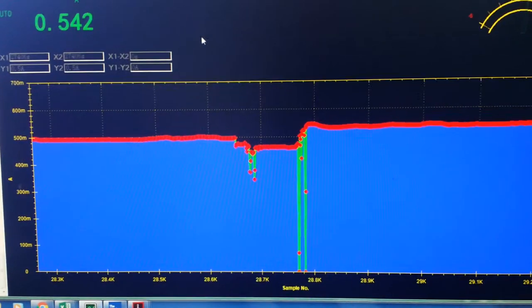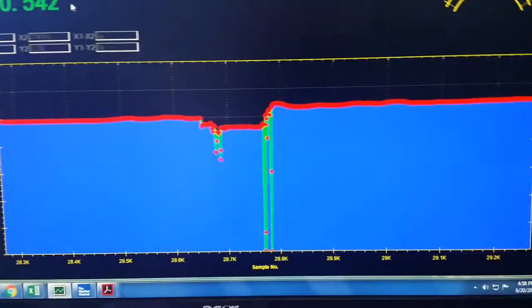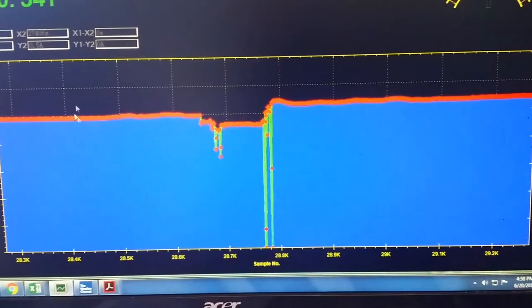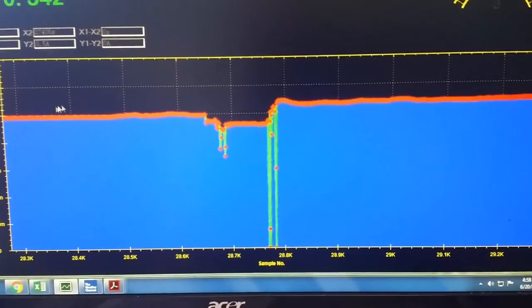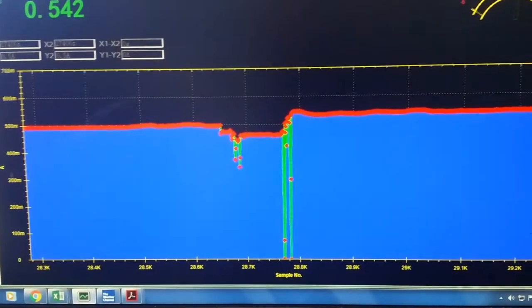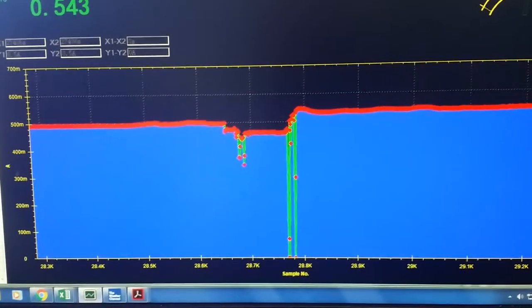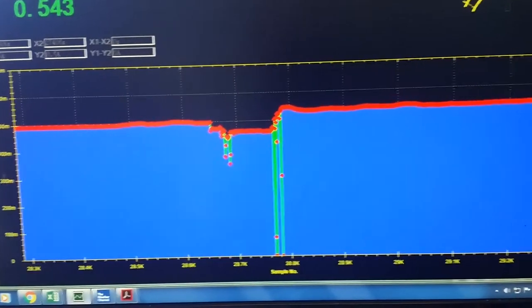So here's 1,000 sample screen. And that is pretty impressive. You get half an amp for 1,000 seconds. And then, you know, there's one more screen.